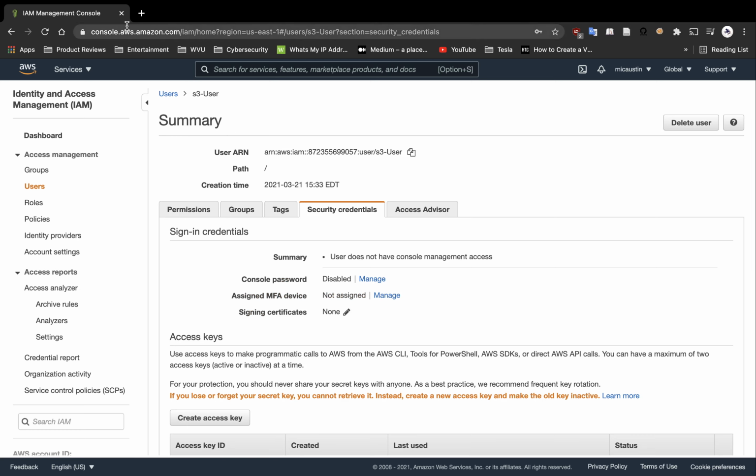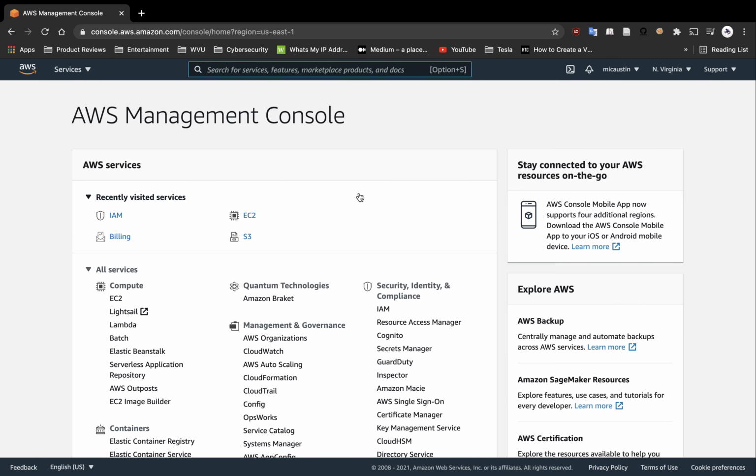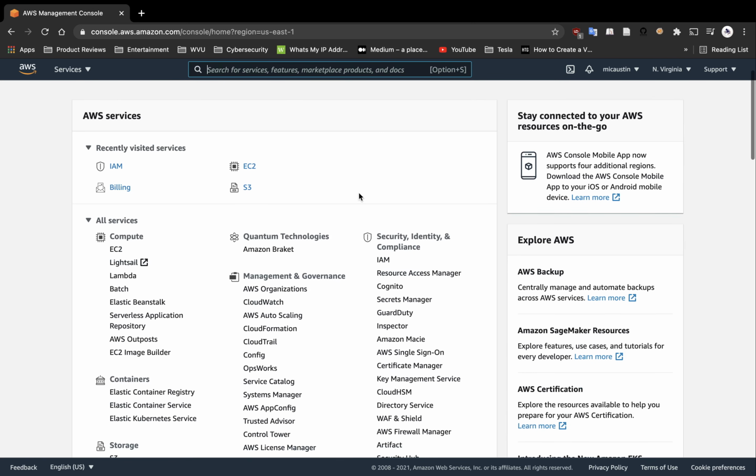Okay, so that is the end of this tutorial. I'm going to head back over to the console and we'll get started with the Lightsail stuff.